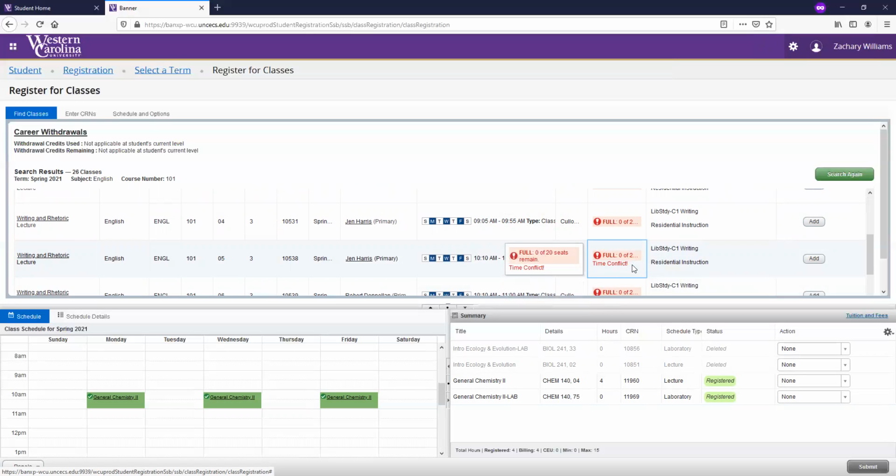And that tells me that this section of this course, even if there were seats available in it, I would probably not be able to register for this class because it is at a time that I'm already registered for a class. And so this section of English 101 would directly conflict with my general chemistry course, which I'm currently registered for. So that's not a course I would be able to register for at this time.